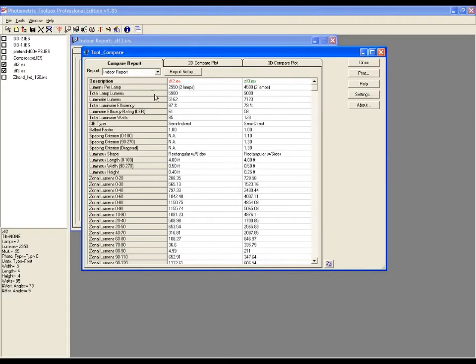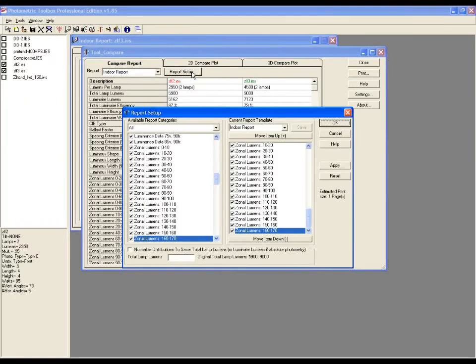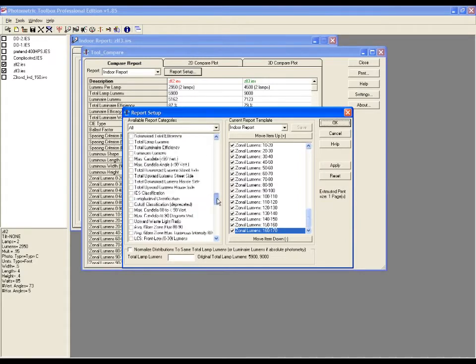And we need to select the basis for the comparison. There are a bunch of choices here. Most of them are for outdoor. The one for indoor is called Indoor Report. And by clicking on the Report Setup button, we can select or deselect the items that we want to include in the report over here. So this is the long list to select from, and anything that's checked here in the left field will end up over here in the right, and then we can change the order of any items by clicking the Move Down or Move Up buttons.